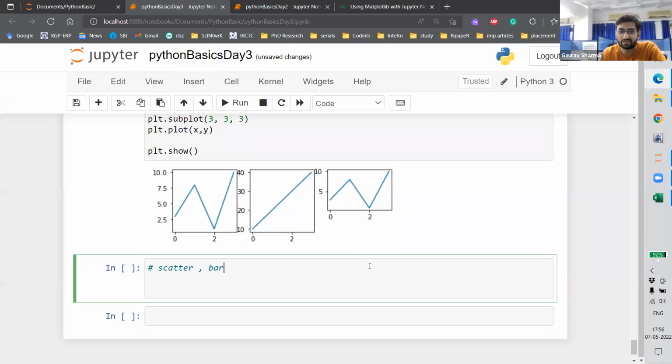So many things are there. I don't know how much time I have left. Only a few minutes are there. Let me give you one example for bar graph.